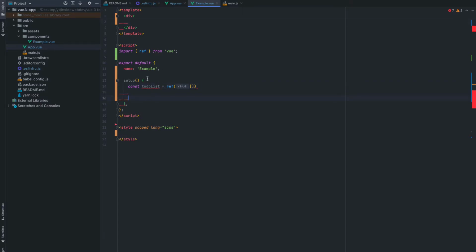So in order to show this here inside the template, we need to expose it. And the way that we do it is returning an object that contains any value that you want to expose. Here we can have data properties, computed properties, methods, and watchers. The watchers, we don't need to expose them since they don't interact with the template directly. You cannot call a watcher from the template directly. So the way that we're going to do it is todoList, and now here we can just say todoList, and if we go here we'll see an empty array.